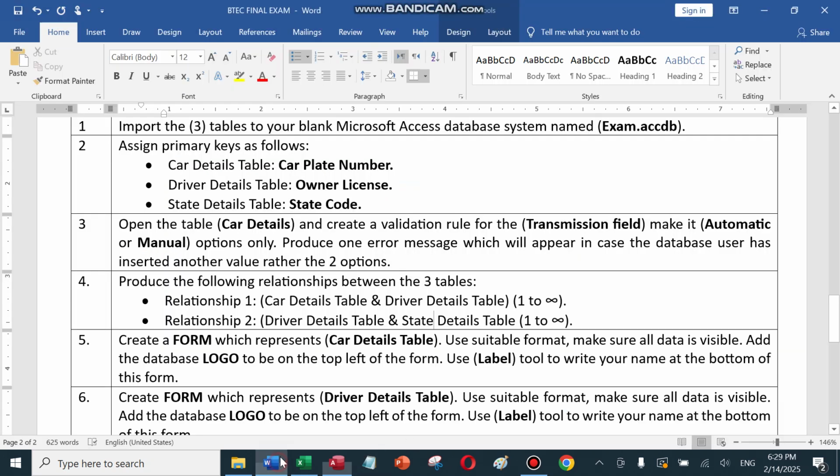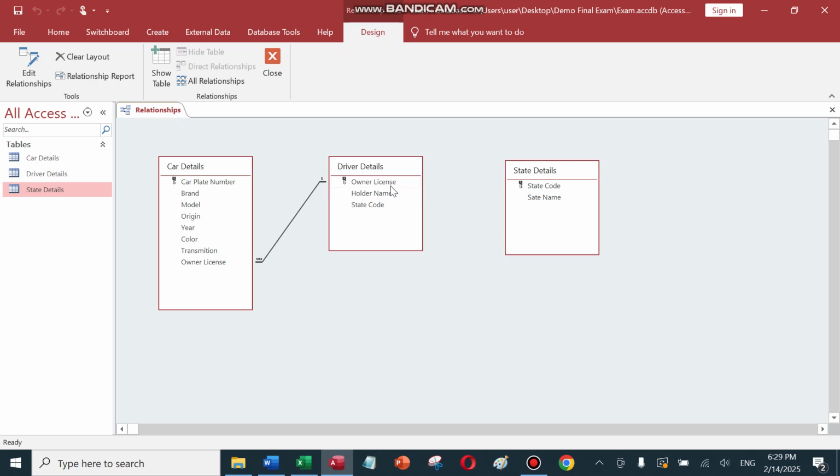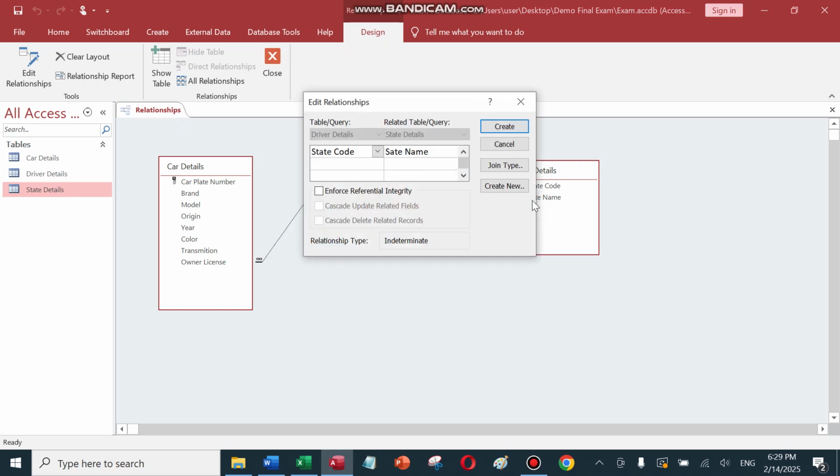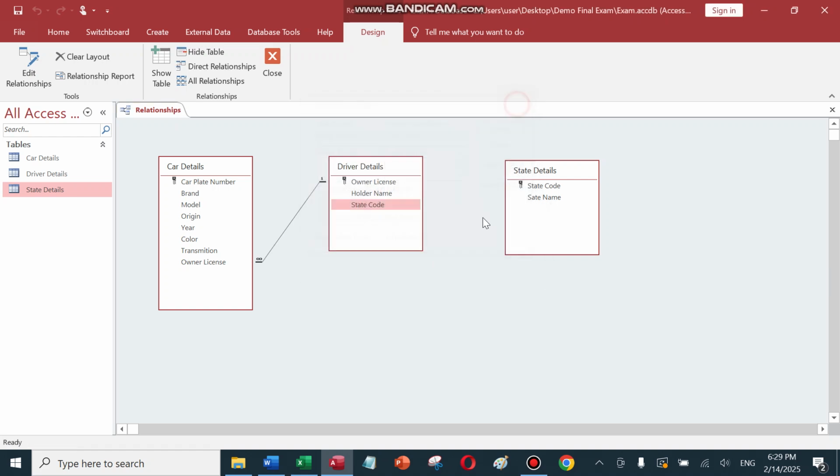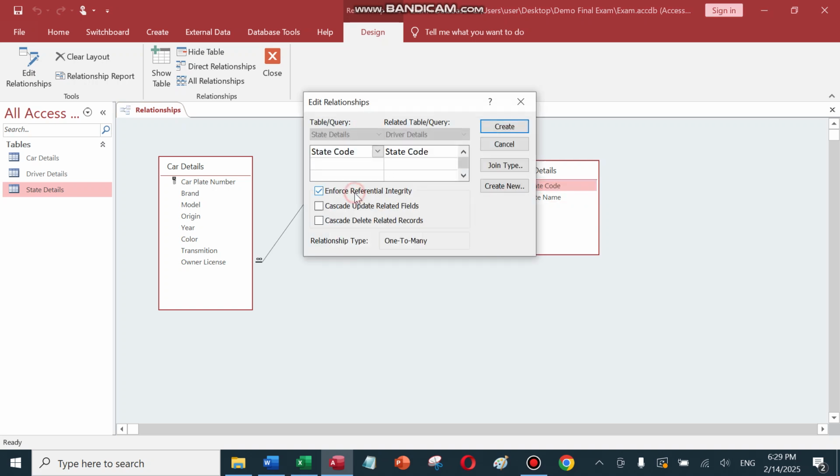The second relationship is the driver details and state details table, with the same criteria. So owner state code can relate to the code, with enforced relationship. What happens? Let me see. What is the error here? State code. Sorry, with the state code. I'm sorry, I made the relationship with the state name.